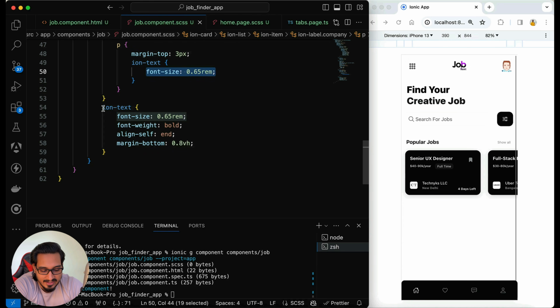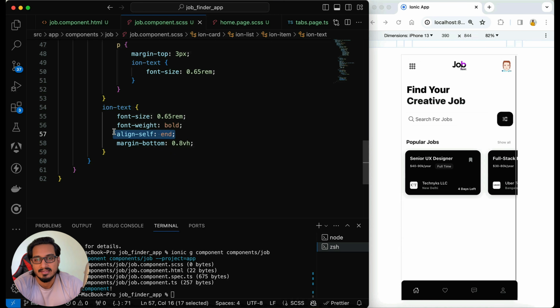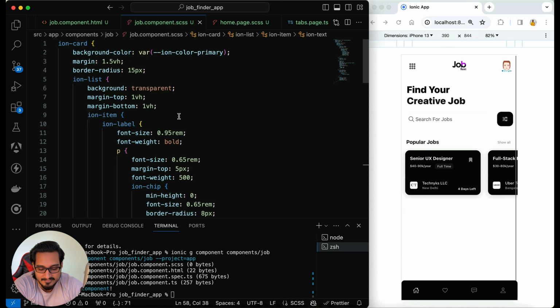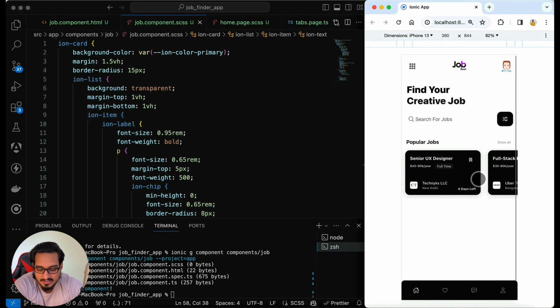And finally, the iron text, that is the 4 days left one, I've given a font size of 0.65, font weight to be bold, align self to be end, means at the bottom part. But if I don't give this margin bottom, it will be aligned towards the extreme bottom, which I don't want. So that is why margin bottom is required in order to move it towards the top side. Fine. So this is the basic designing which I have done in order to achieve this particular result. And you can see this is how it is looking superb, right?